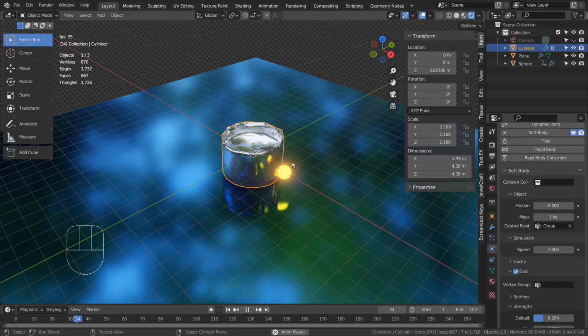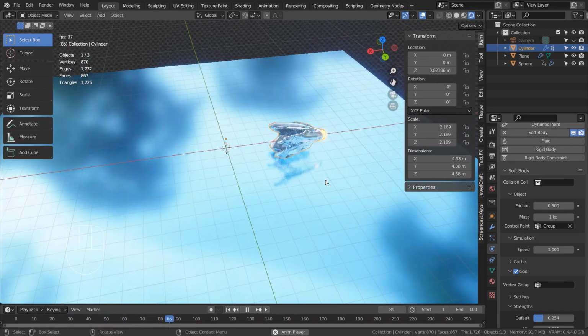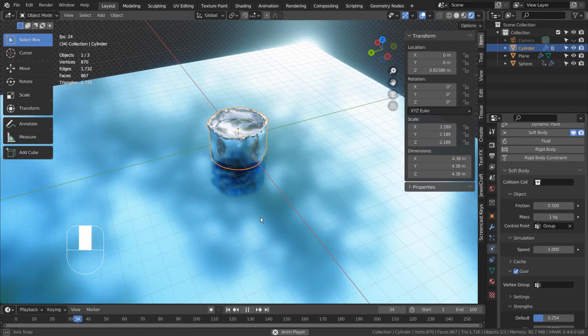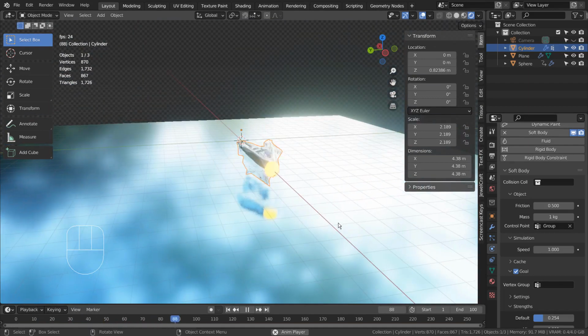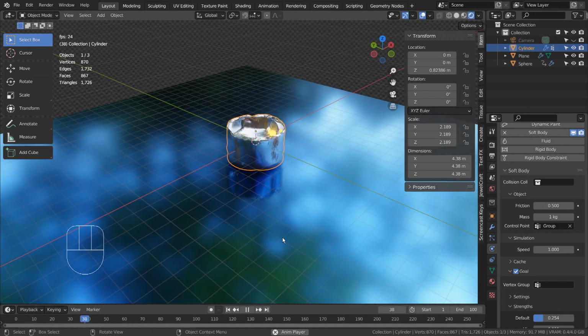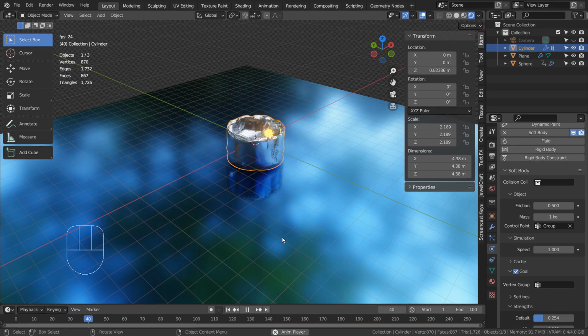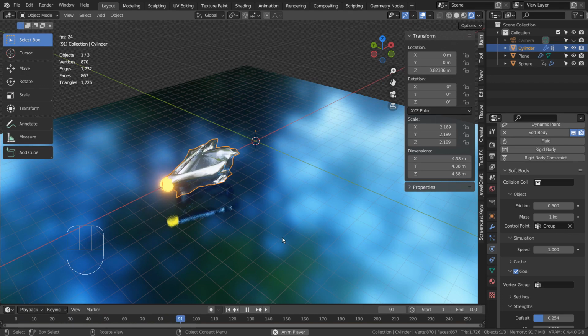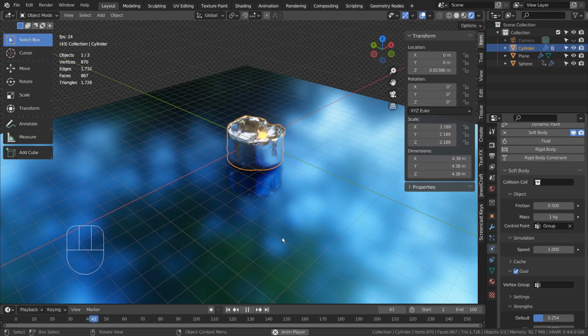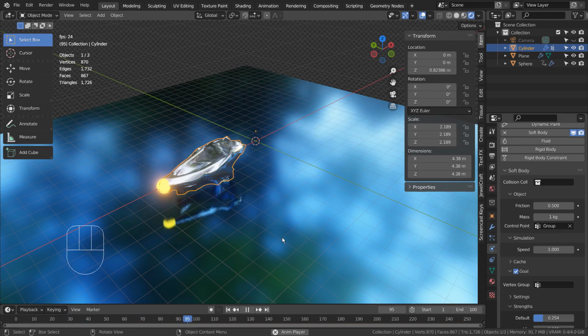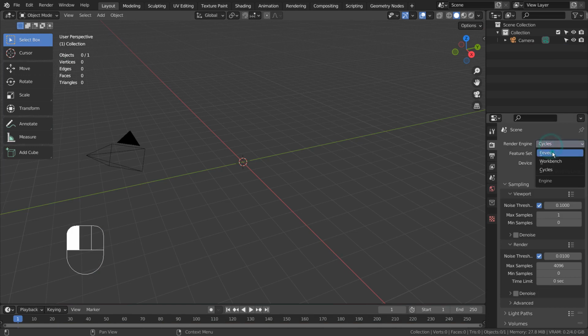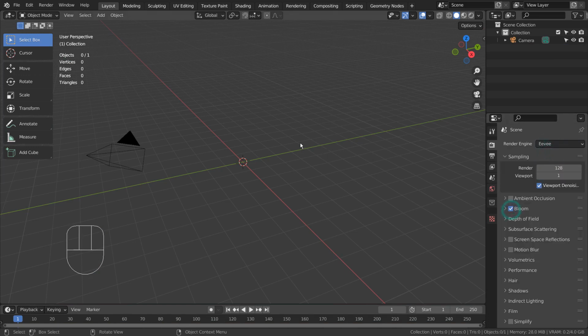In this tutorial, I'll show you how to create this soft body effect in Blender. I'll use Eevee with bloom turned on. Let's create a UV sphere.